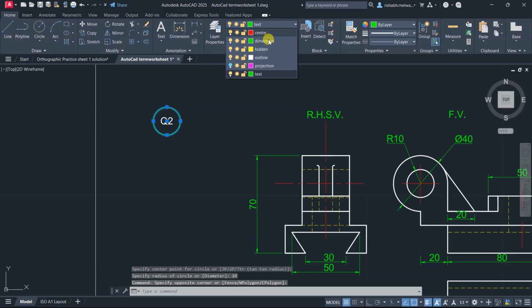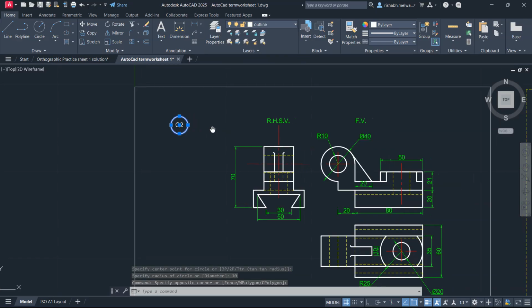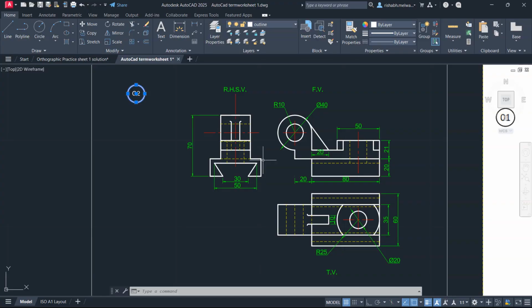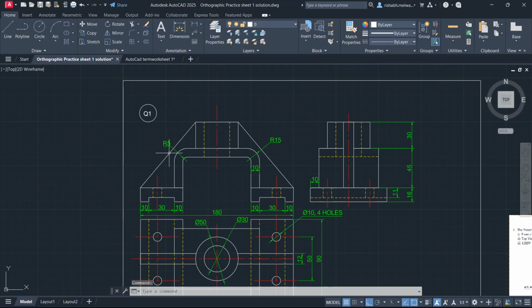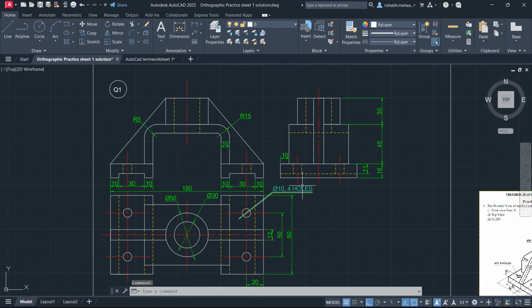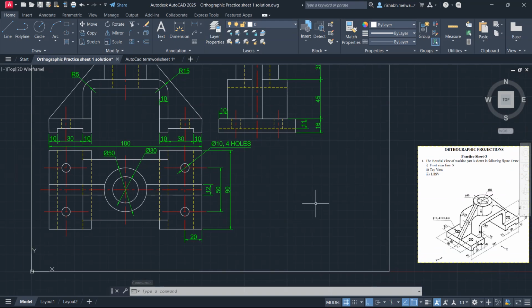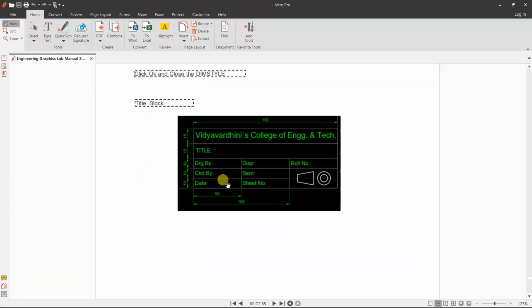Again change the layer. Now here you can see, once the drawing is complete, you can name the drawing, name the views like front view, right hand side view, top view, like that. Now once this is done, we will draw a title box over here. The title box has been shown in the lab manual. These are the dimensions given here. You can take the screenshot or note it down. So now we will draw this title box in AutoCAD.